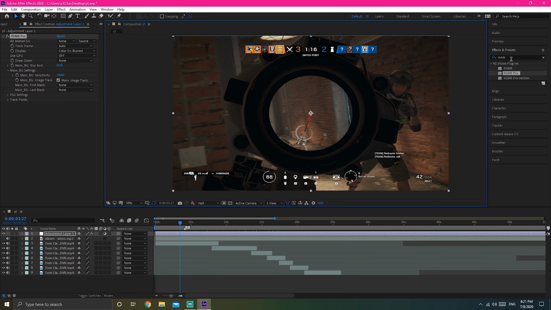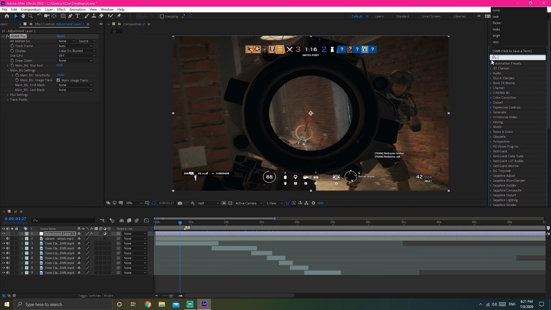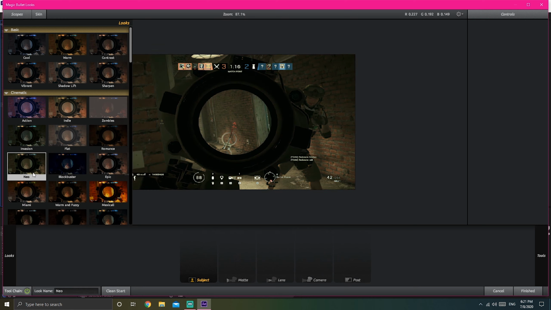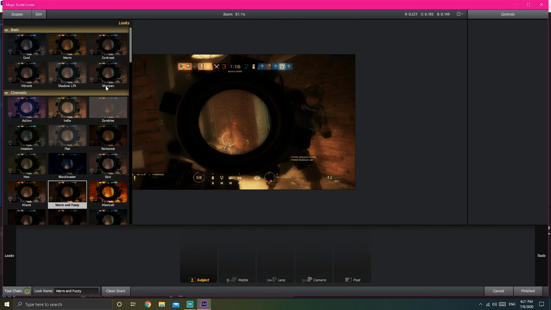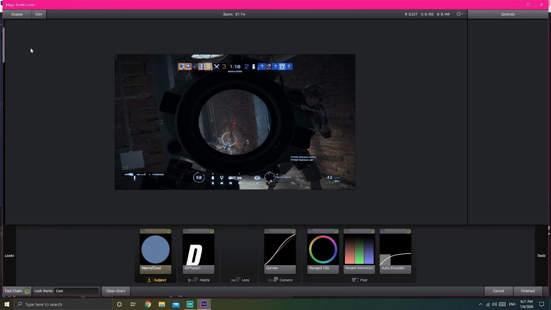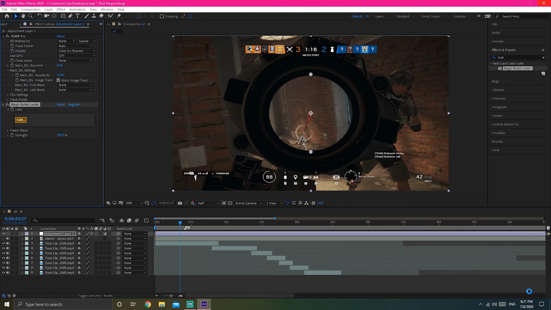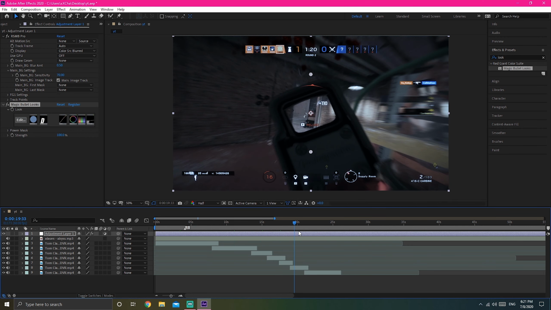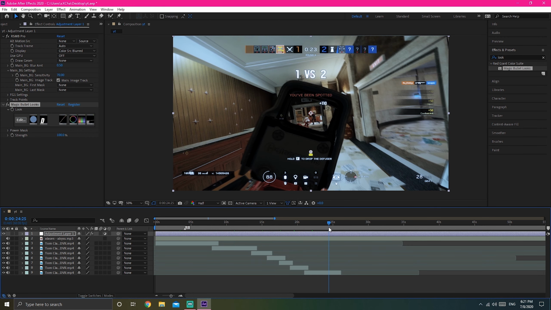After that, the other effect I'd probably add is Magic Bullet Looks. Again, you have to install this, but once you have it, it's kind of nice. You can drag it on, it shows up under here, and you can add any color correction you want. I'm pretty sure you can add custom ones in here too. For this video, I'm going to add Cool, because I think it looks pretty good and goes with the song. After you hit finish, as you can see, it makes the video a bluish tint color, and since it's on that adjustment layer, it goes across everything.